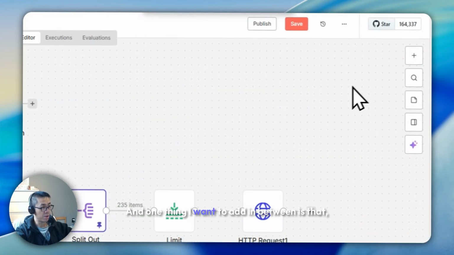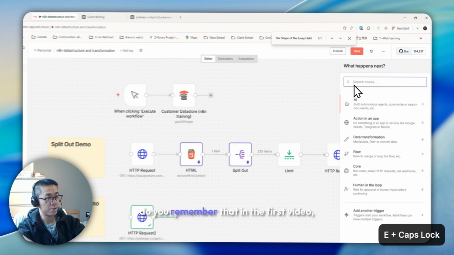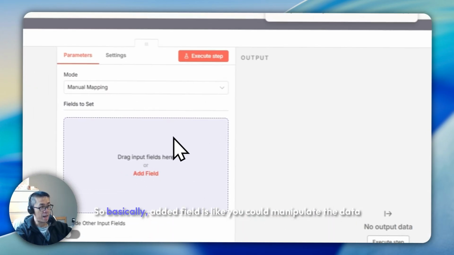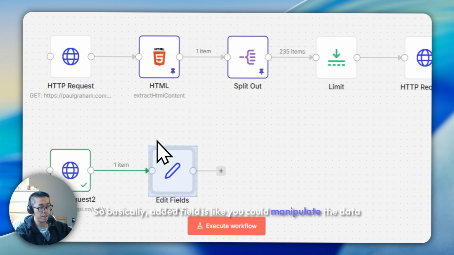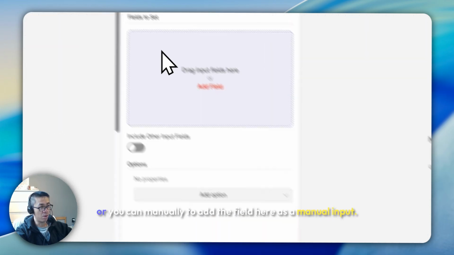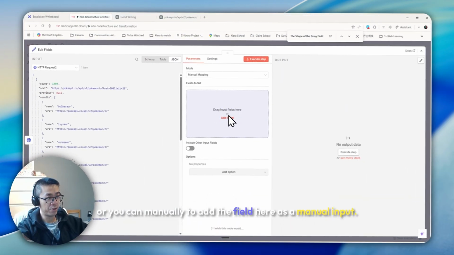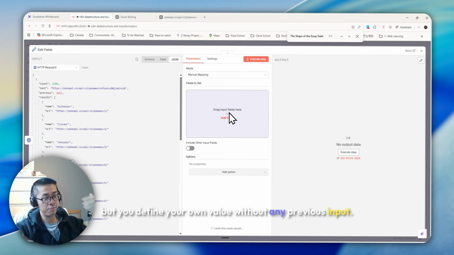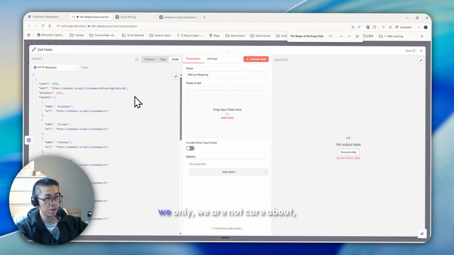One thing I want to add in between: do you remember that in the first video we mentioned this add field? Basically, add field lets you manipulate the data for your downstream, or you can manually add a field here as a manual input. It's just like when you do coding, you define a variable with your own value without any previous input.